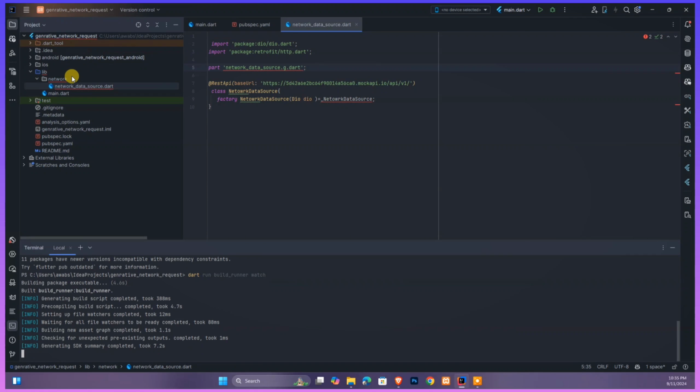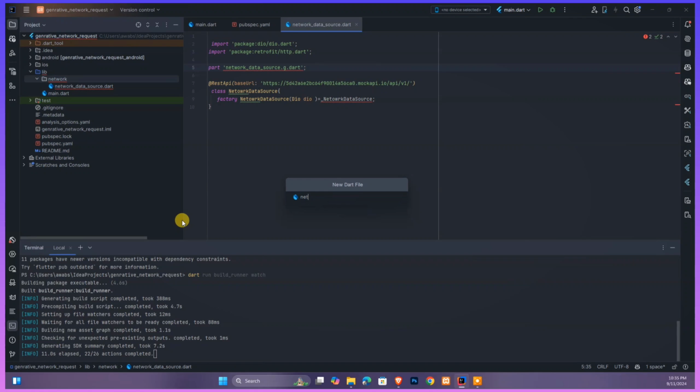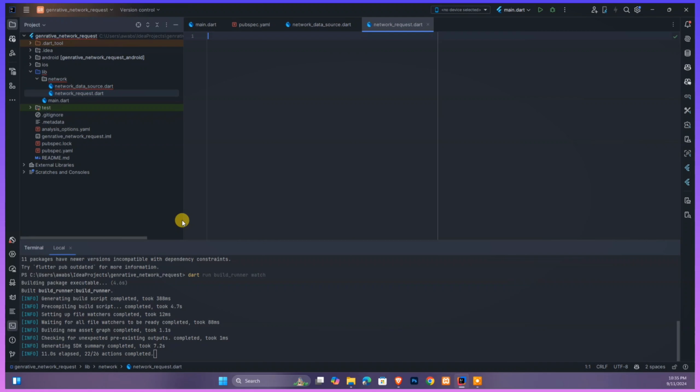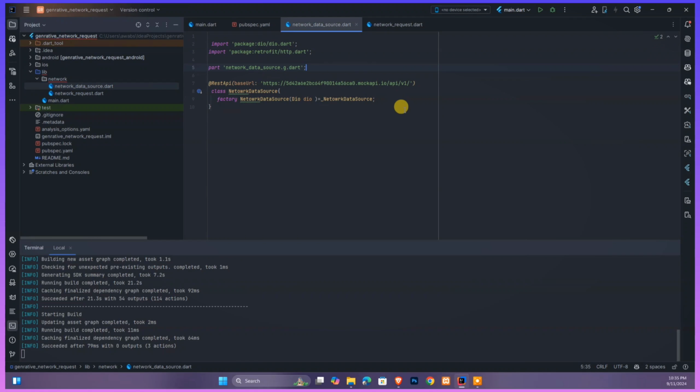Meanwhile, I create another class in data source, and we can create a class network request. Here is class network request. Save. As you see, the error is gone and the g file is created but not showing yet.